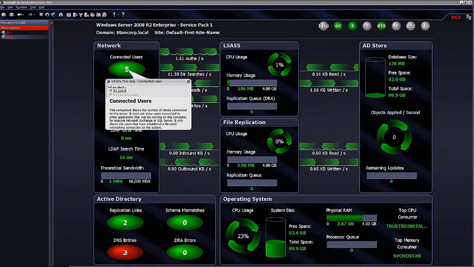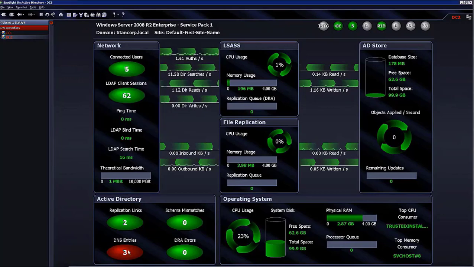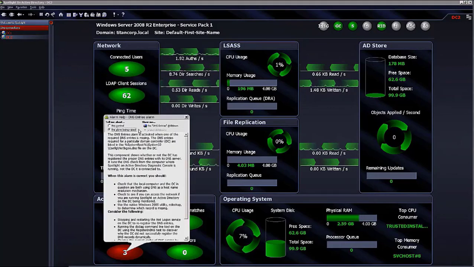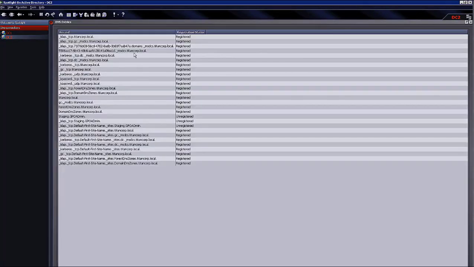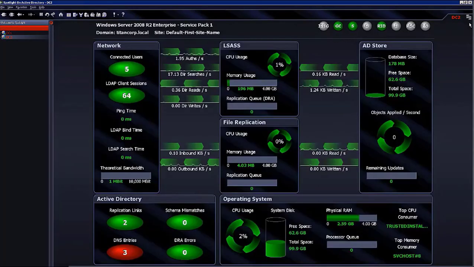For example, if I look at my DNS entries, you can notice that there are some issues in here, the alarms that are being raised. You can set different thresholds for your alarms. If I look at my DNS drill down, you can see what happened here. I've got a few different unregistered records, which is causing my problem. If I take care of that, the problem would go away.